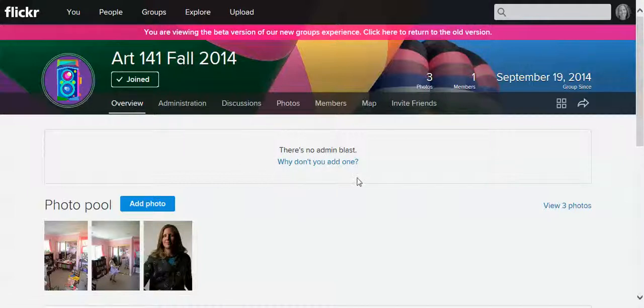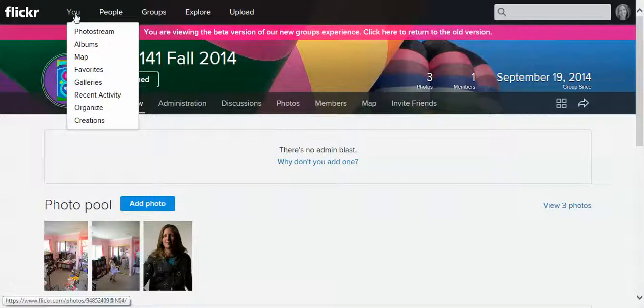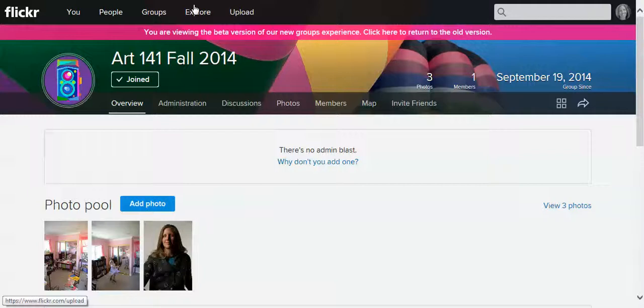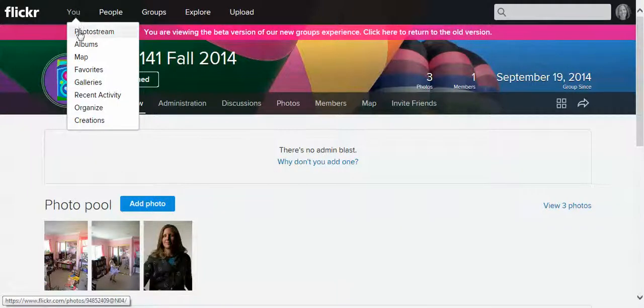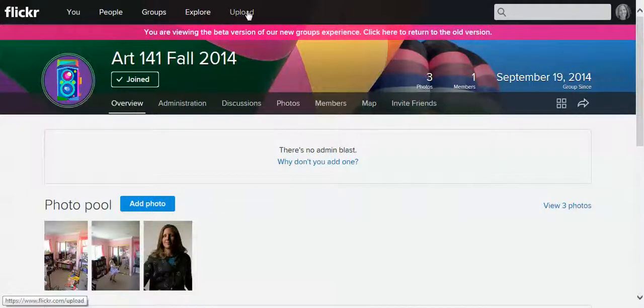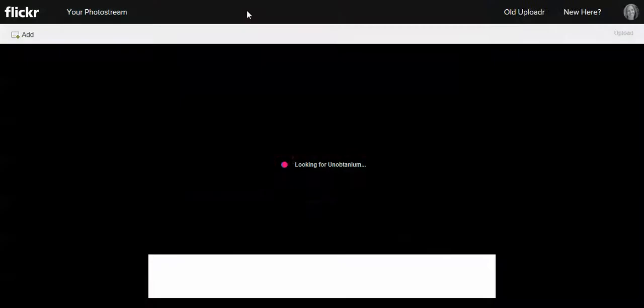Next, now that we're all signed in to Flickr, I'm going to show you how to upload images and how to create an album and why you will be doing that, and then how to add images to our class group. So to upload images, I can go to my photo stream and upload over here. So see, I'm up at these tabs here, the charcoal tabs. I can go to my photo stream under You, or I can just click upload. I'm just going to click upload.